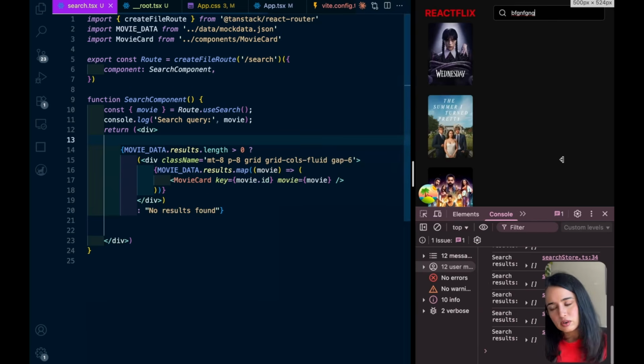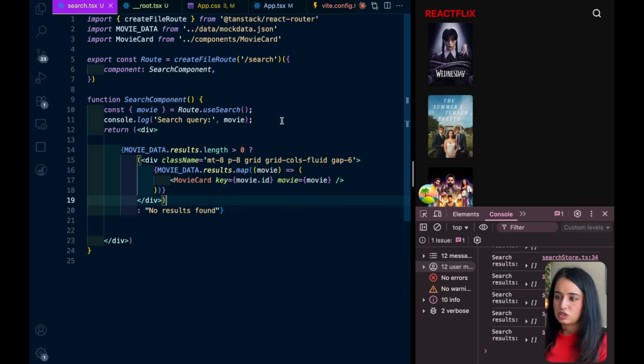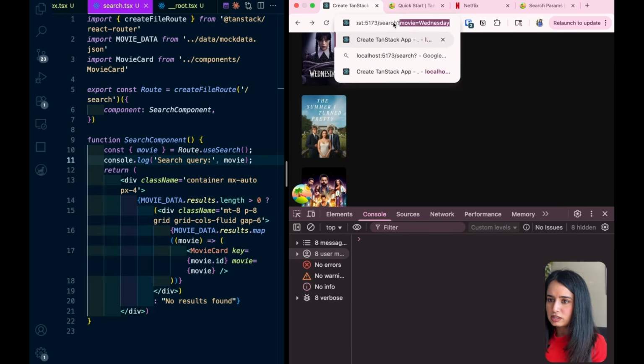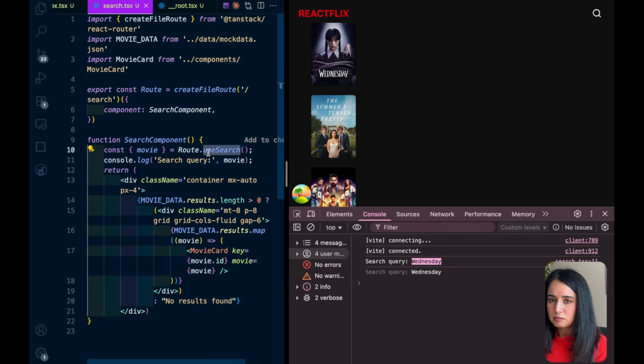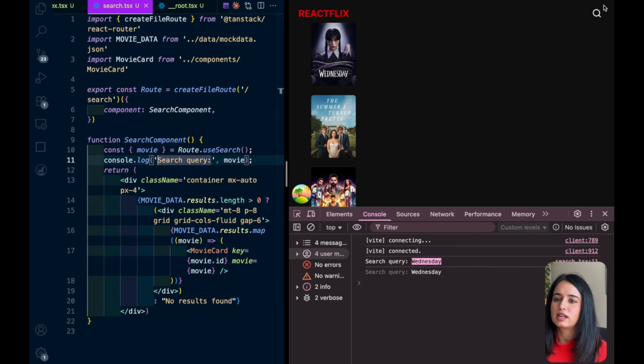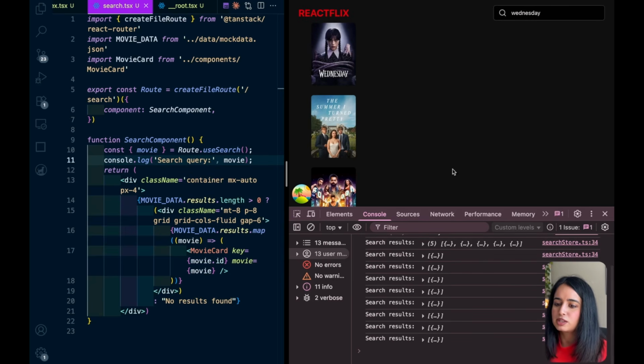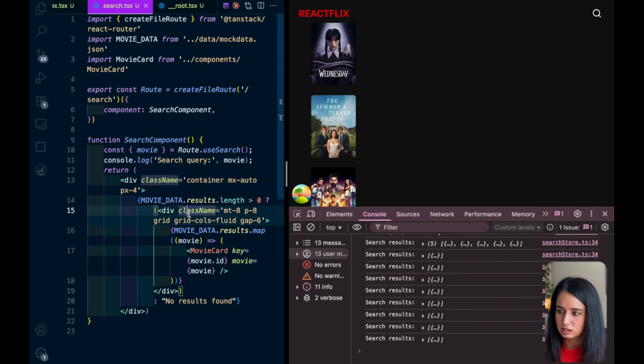Okay, now let's go ahead and implement this. How are we going to search here? Now, if we actually search for a movie like Wednesday, I actually get it in the console here, Wednesday. Cool. Which means that I'm able to pick up a search parameter from the URL route. Now, what I need to do is that if I type in this field like Wednesday, I should be able to get that on this page, right? How do we do that?